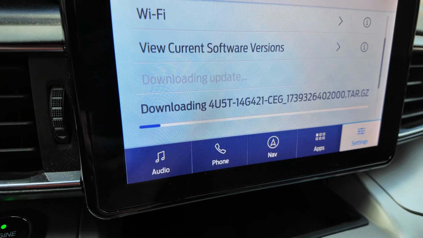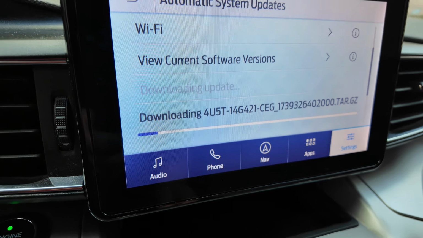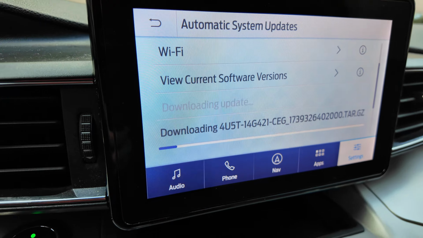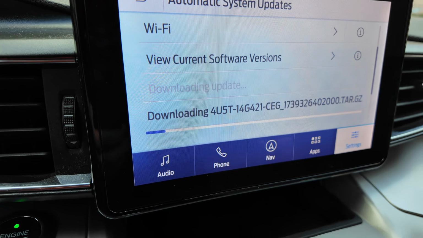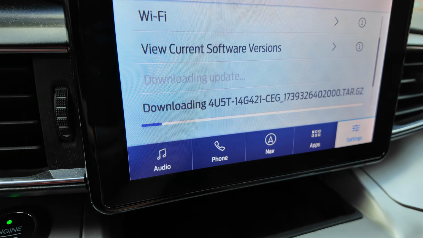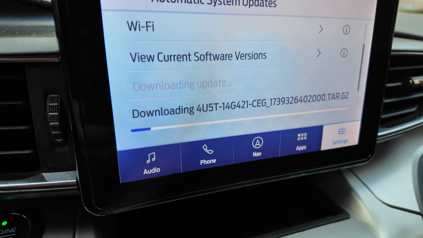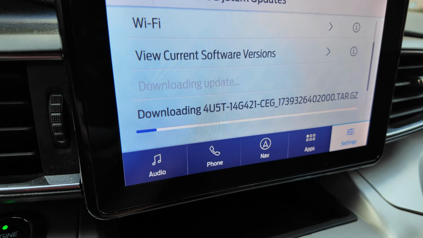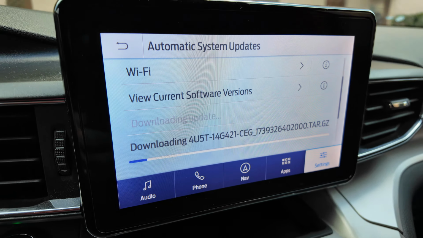So I can let that go ahead and start to download. If I turn my car off, I come back and repeat the process, turn the Wi-Fi hotspot on, it will automatically resume where that left off. And it's going to take probably a good 30 minutes or so to finish that. And once that completes, then it downloads the file, and then it'll take a while to install it. So you got to give it some time to do all that.